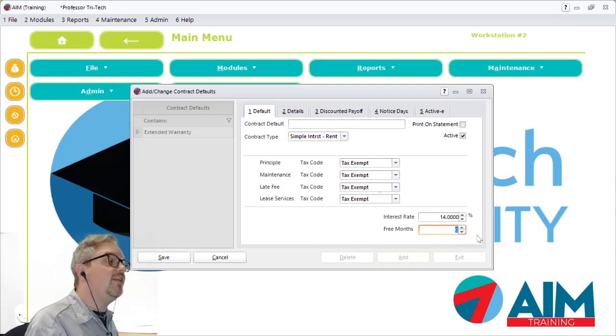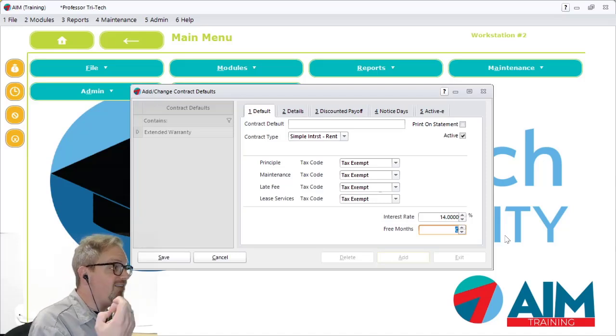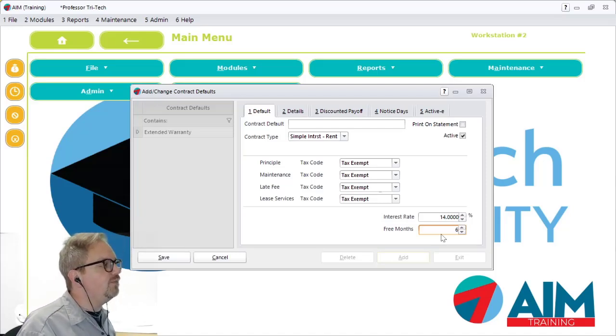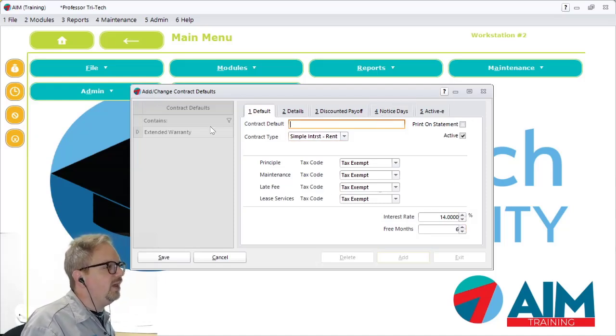So if you say that the customer can put something onto a rent-to-own or a sales contract that does have interest, but the first 6 months are interest-free, you can plug in the number 6 there, and then that way it won't start actually accruing interest until 6 months after the initial contract date. So those are the settings here on this first default tab. And again, you can just name the contract default whatever you want it to be called.